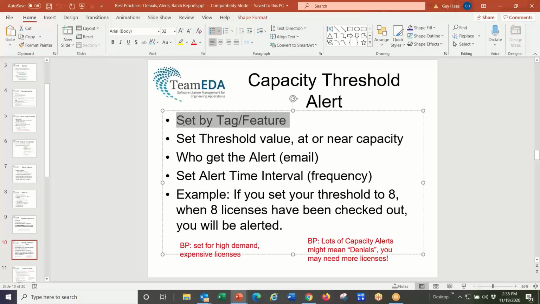You set this at the tag feature level. You set a value, a threshold, at which point you're going to be notified. So if you own 10 licenses, you can set that threshold at 10, or you can set it at 9. And then who gets the alert? You could have multiple people get the alert if you want. And then you can also set the alert interval. How frequently do you want to be alerted on that? You're going to set this up for licenses where there's a lot of demand, and so you want to make sure that you're aware when all the licenses are checked out.